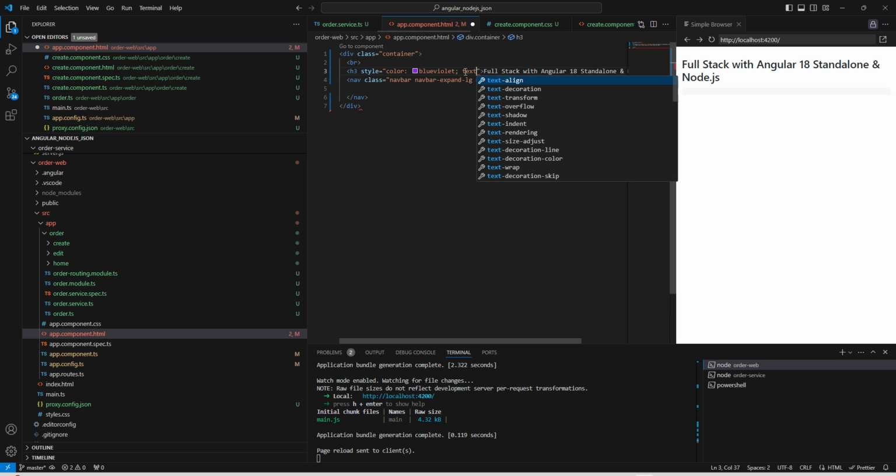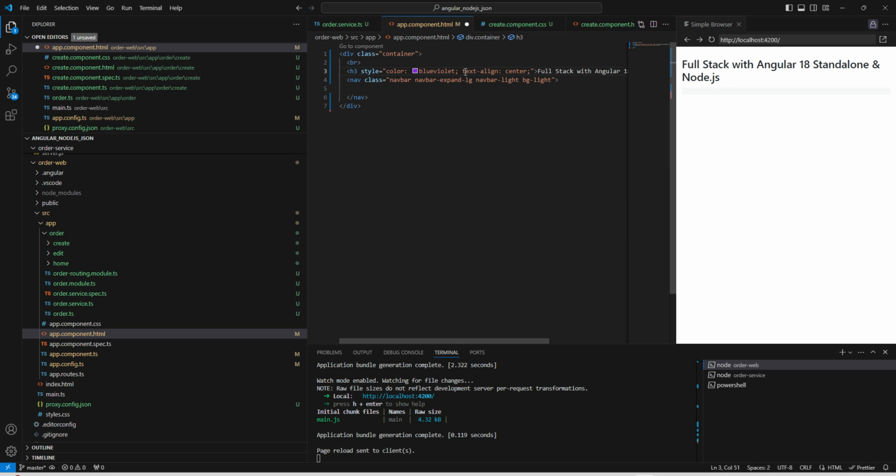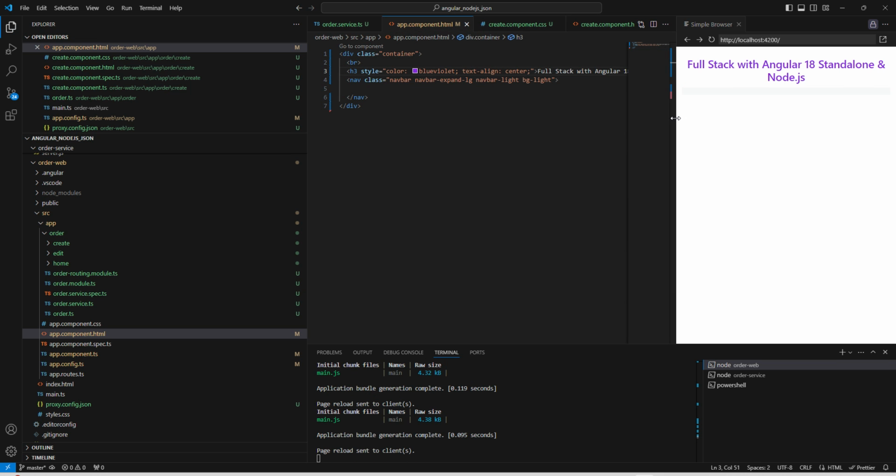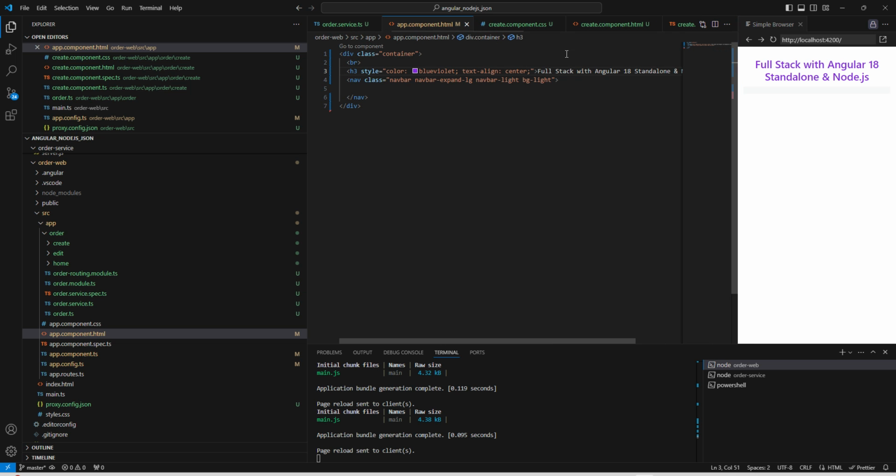Next thing, we can center align it, text align as center. Fine. And here we can add strong so that it will look bold. Fine. Now we can use this navbar dark, and instead of bg light we can use bg info. We can save it. Now this is appearing.